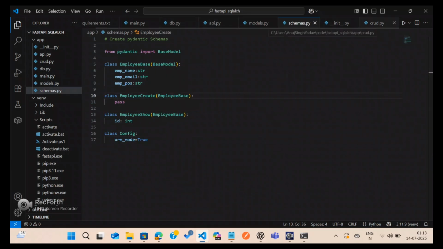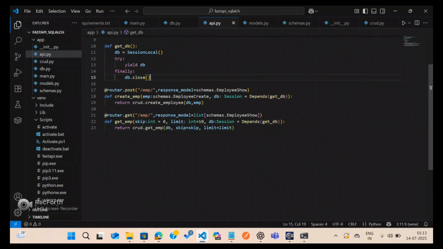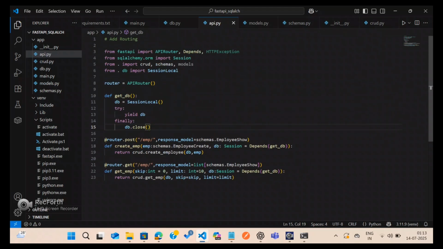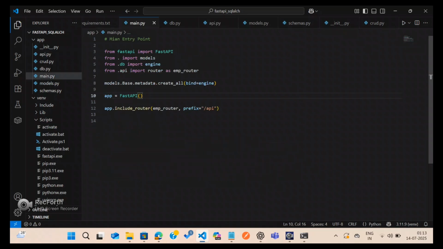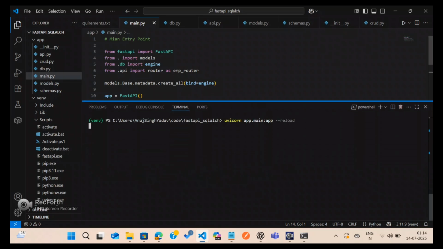So this is our whole code. First we write the entry point. We are starting from the DB. We have written the DB code. Then we have gone to the models. Then we have schemas, how the request is shown. Then we write the business logic in the crud.py. It's basically the layering we have included. Then we have written the routing over the API.py, and then the last part, that is the main entry point, we have written. Now we will run this application by uvicorn.